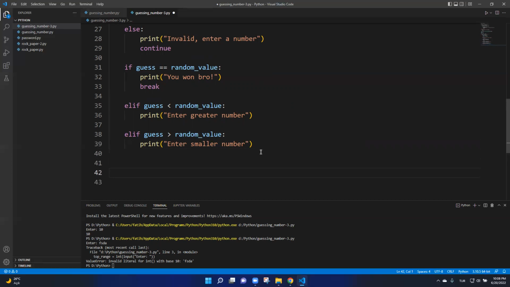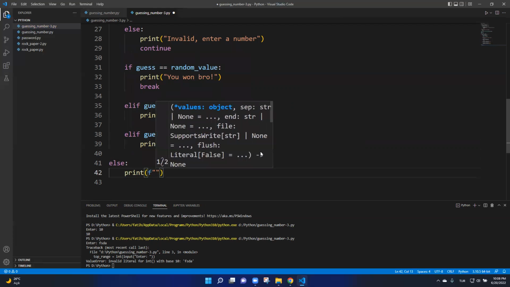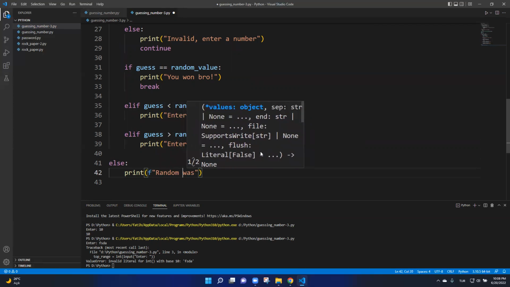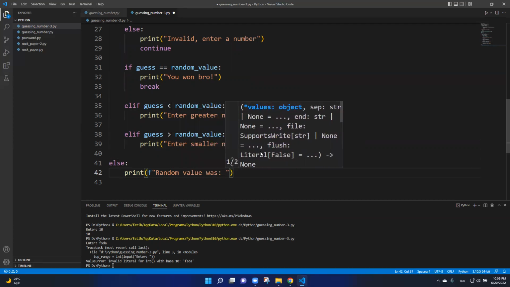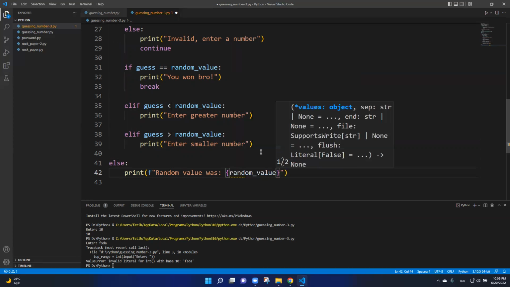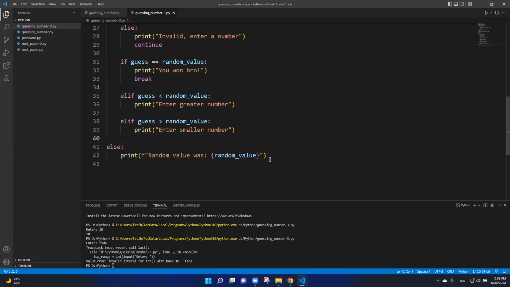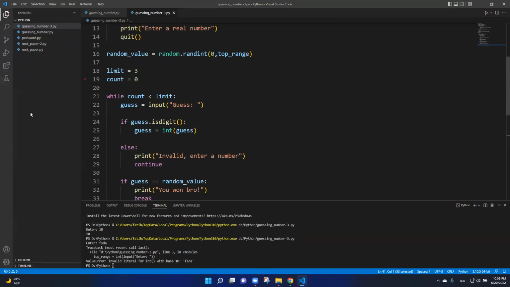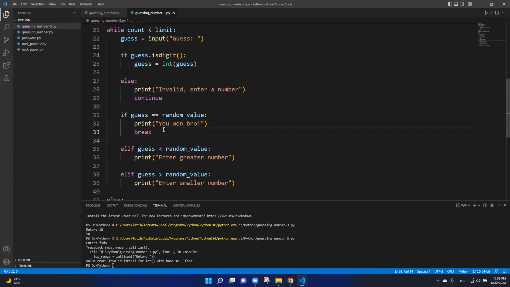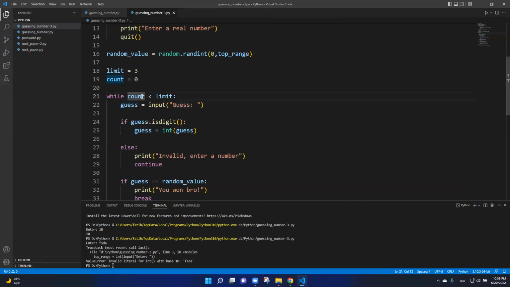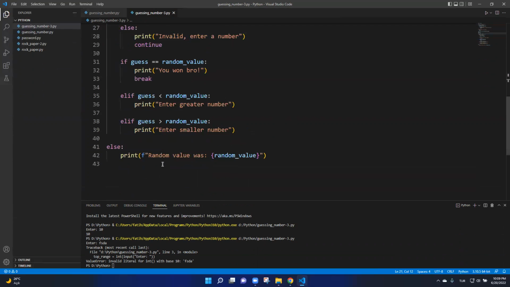Okay, so that's it. And I'm gonna go out of the while loop and say else print f string formatted string and here random value was, curly braces, and write the random value. Okay, amazing. So basically this else command will execute only when the while loop terminates properly without any break commands. So if the guess is not equal to random value after the count has reached the limits, it's gonna terminate and execute this else command and say the real random value, because otherwise users could be very curious about what the random value is, right?